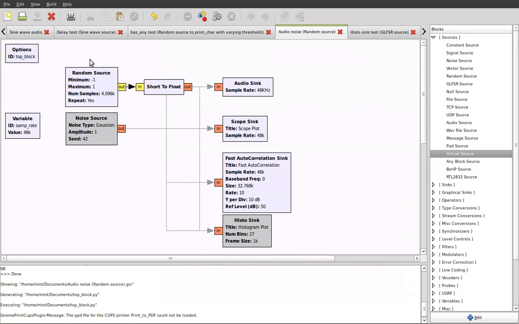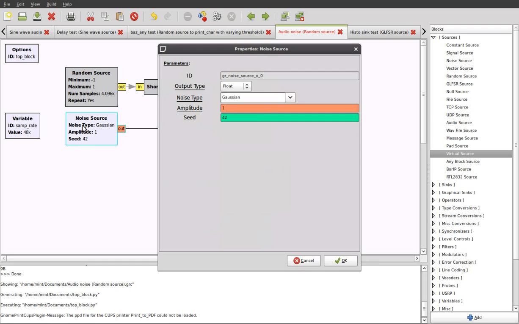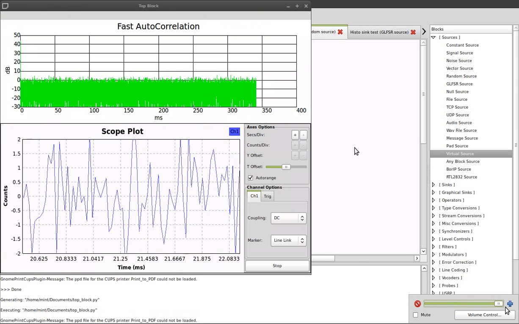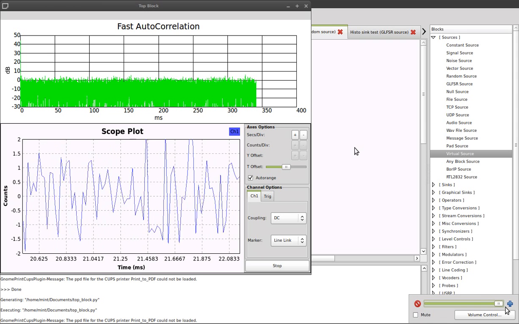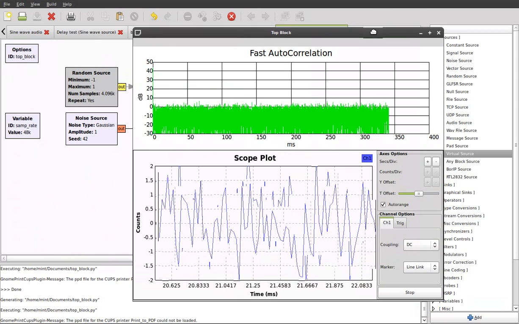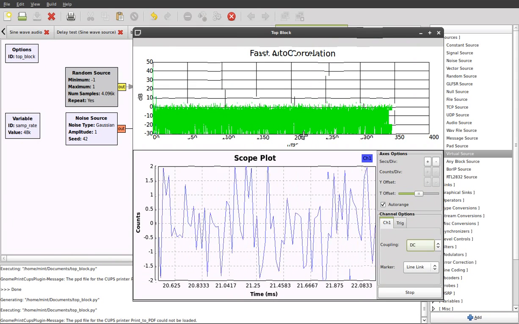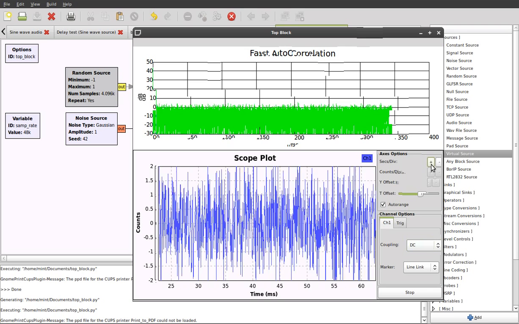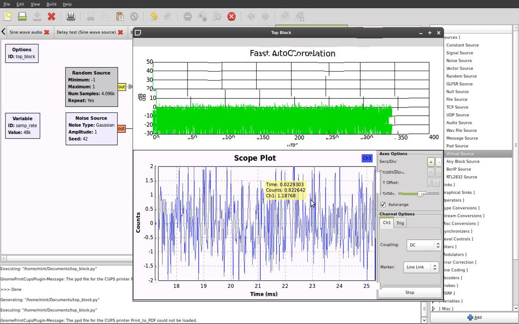Now let's switch to the noise source. This will use the noise source here with a Gaussian profile to produce floating point pseudo-random noise. Let's run it again and crank the volume up. That sounds more like the noise we would expect, and this is also reflected on the fast autocorrelation sink, because there are no peaks there, which would indicate no periodic components to the signal. The scope looks pretty random too at all time intervals as well.